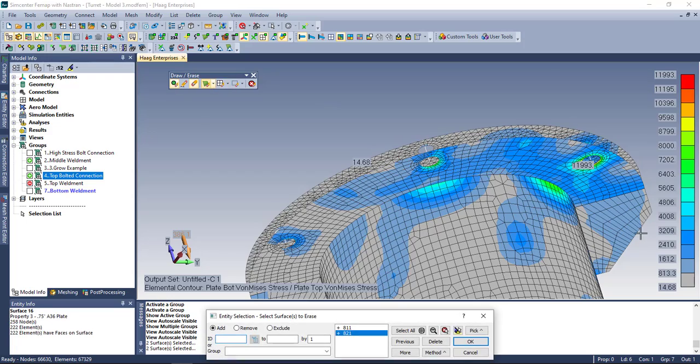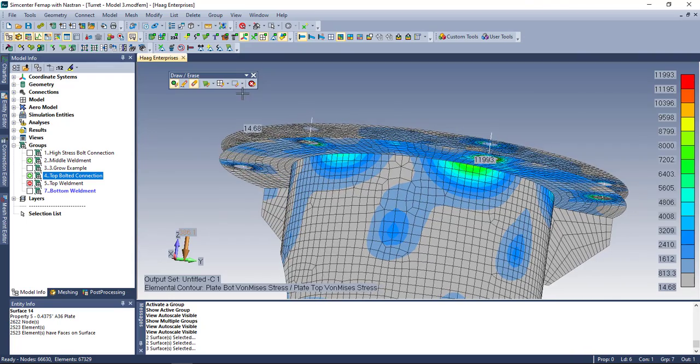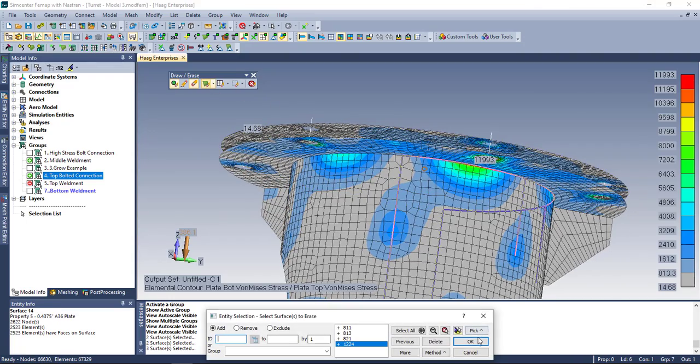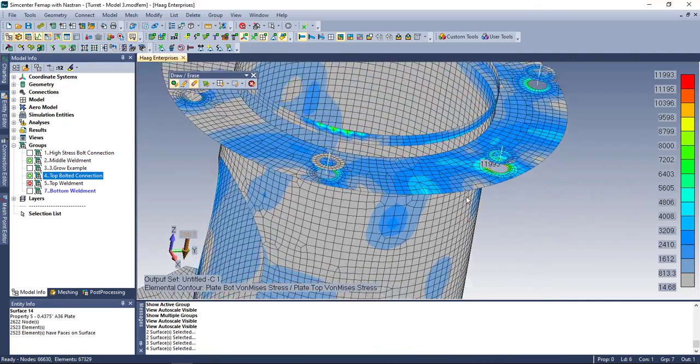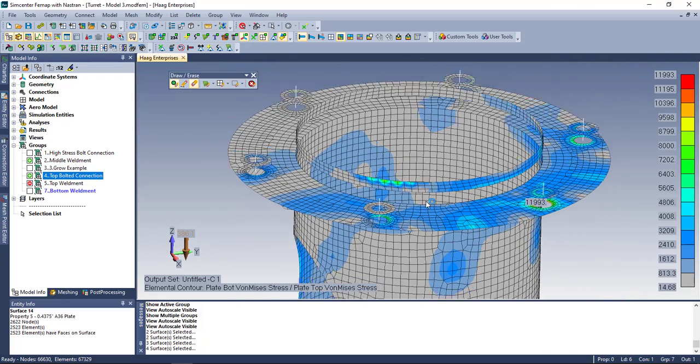So we can add to that selection set. I can choose this other gusset and add to it. I could even choose this top plate. If it was in the way on some of the things that I'm trying to view, I can hide only that.